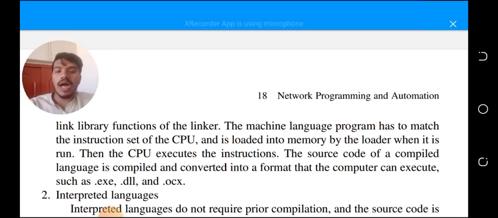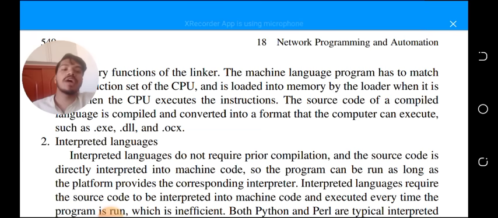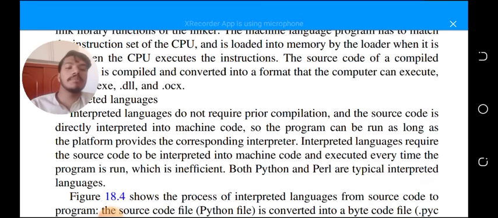So let's talk about the second one, interpreted languages, which don't require prior compilation. The source code is directly interpreted into machine code, so the program can be run as long as the platform provides the corresponding interpreter. Interpreted languages require the source code to be interpreted into machine code and executed every time the program is run, which is inefficient. Both Python and Perl are typically interpreted languages.